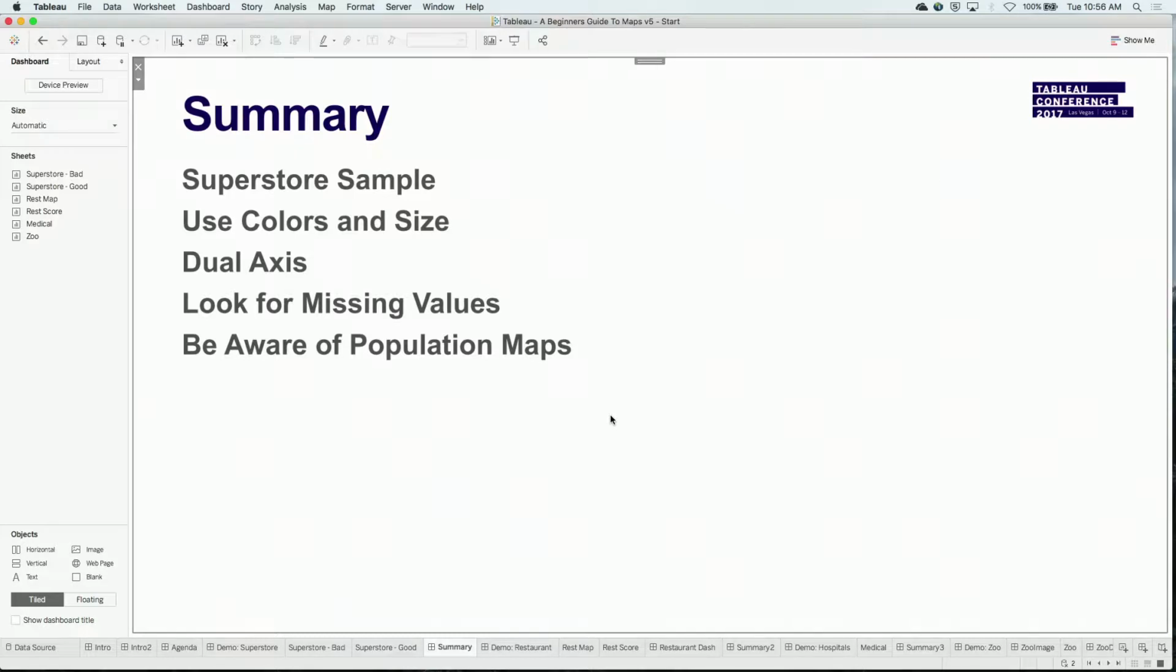So yeah, look for those missing values. You've got that little widget on the bottom right. If everyone could hold questions, I'll answer your questions at the end.